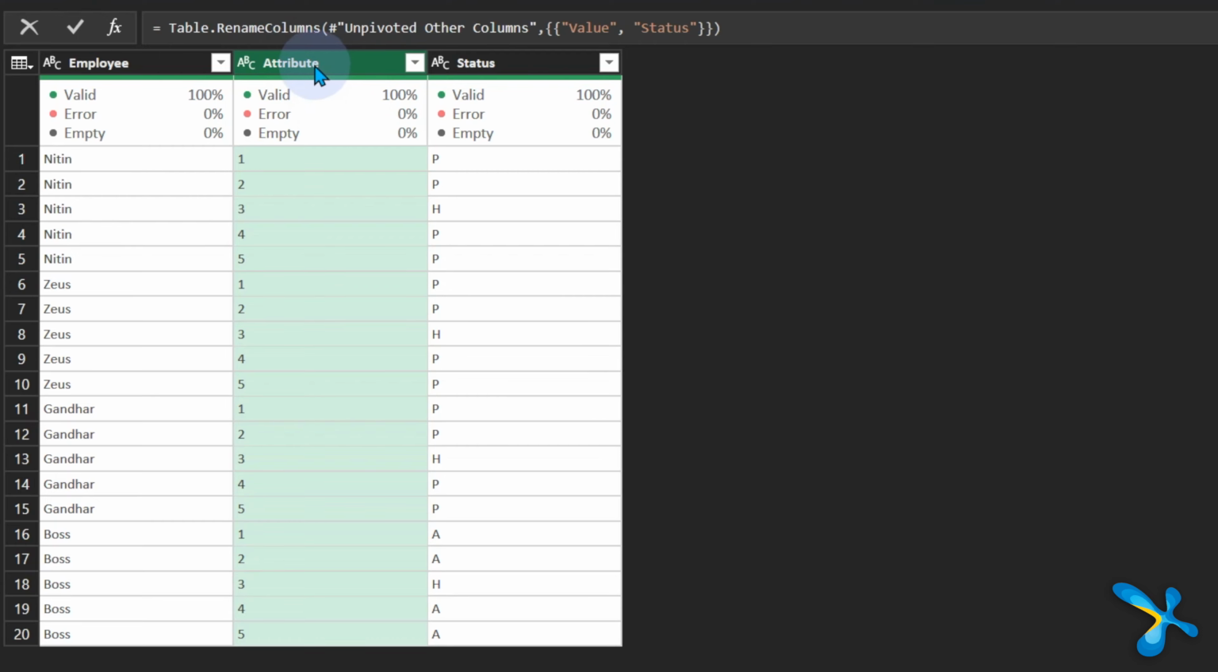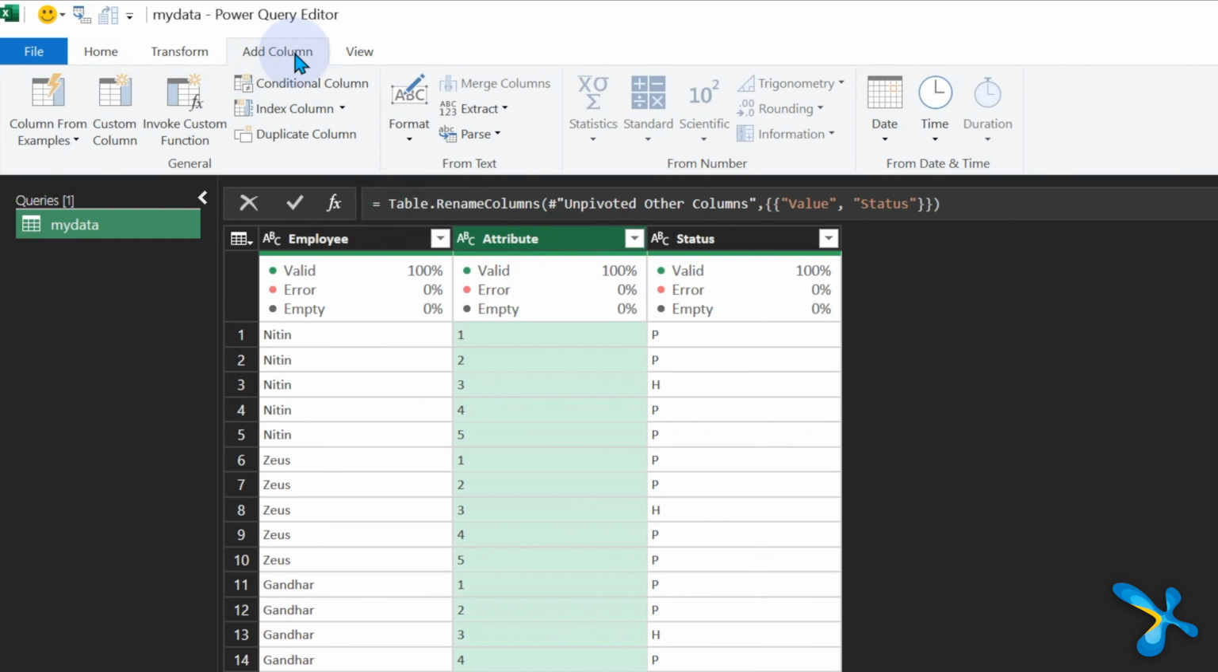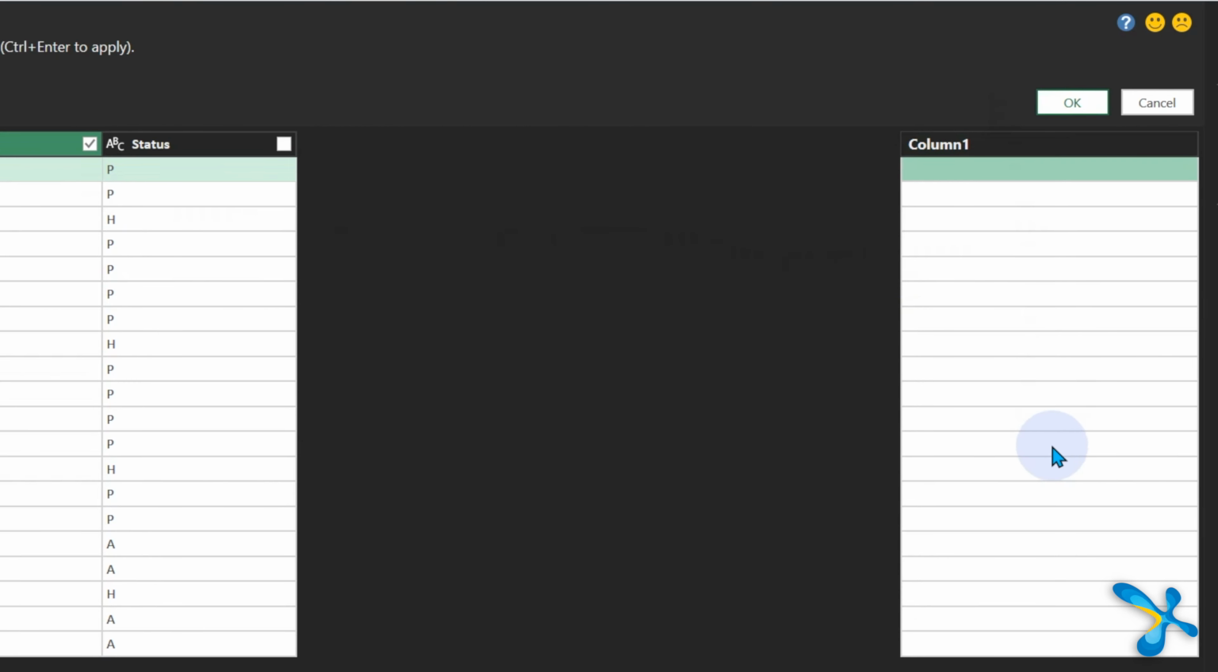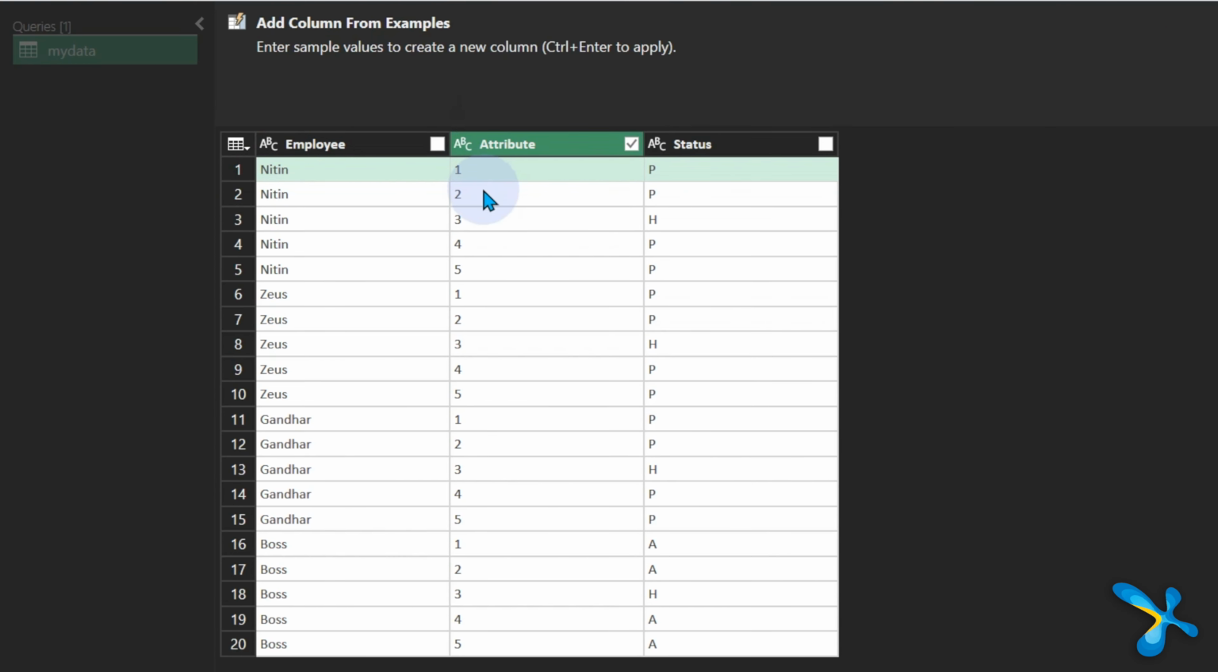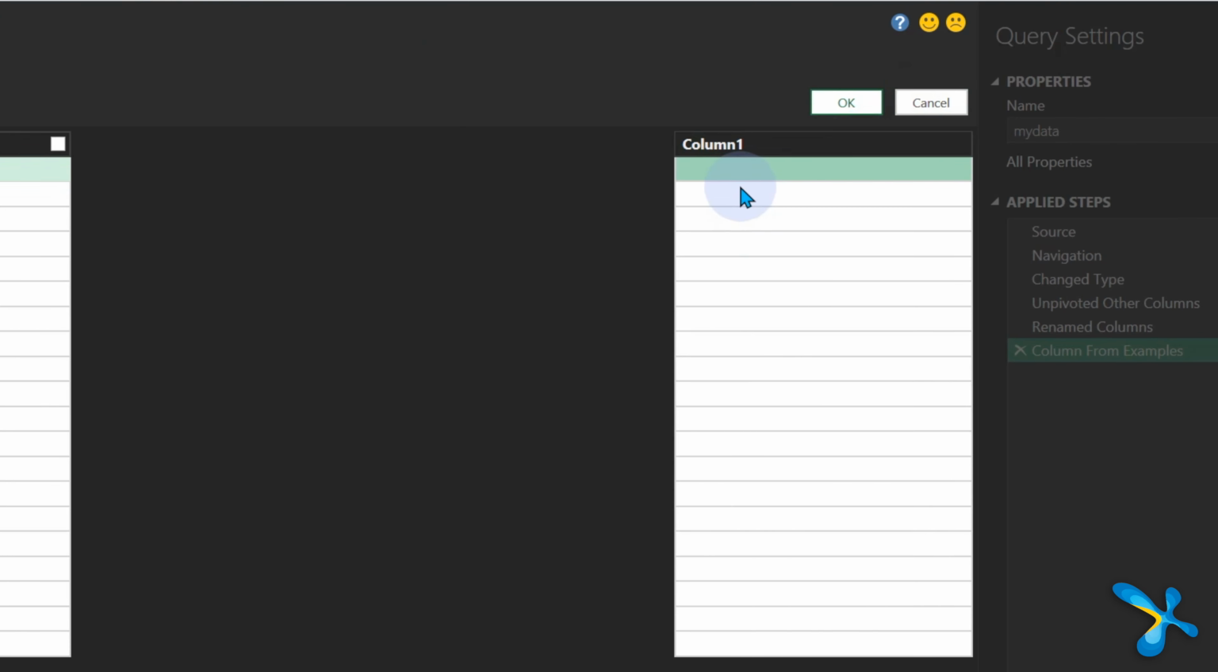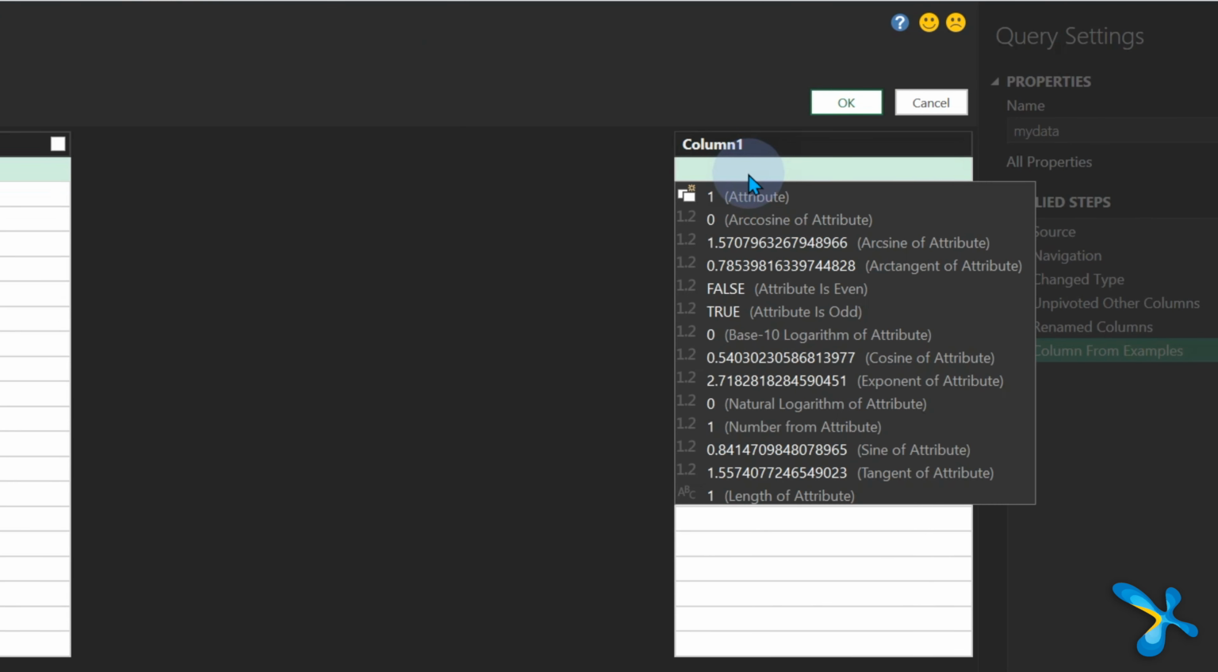Now that can be done by using add column. Select this column, go to add column from example. Examples we will give based on the selected column. So now it's showing me an empty column. It's asking me for this row and for this number 1, what do you really want? So I want, let's say, 1st Jan 2022.